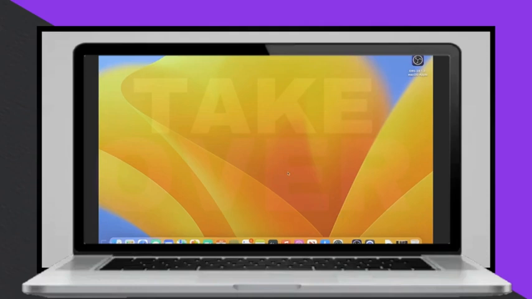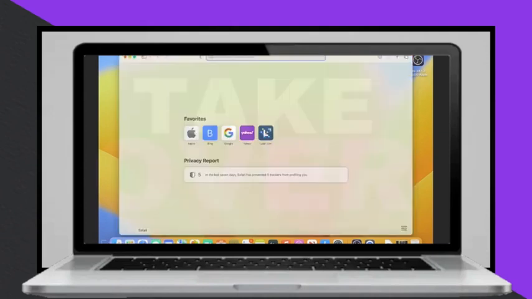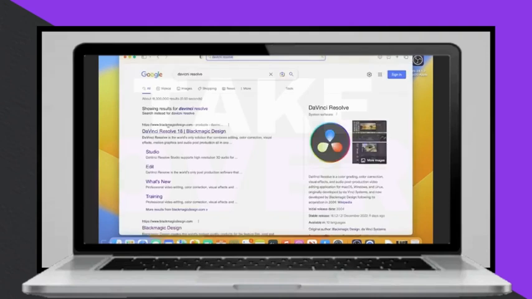To download and install DaVinci Resolve on a Mac, start by opening a browser, such as Safari, and searching for DaVinci Resolve. Look for the website of the company that makes the software, Blackmagic Design, and select it.